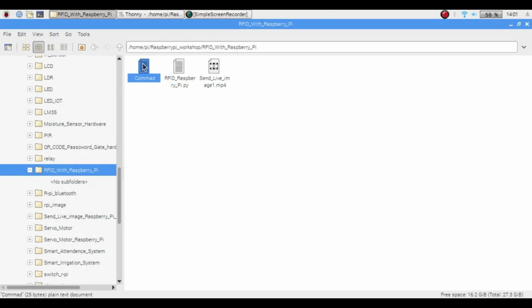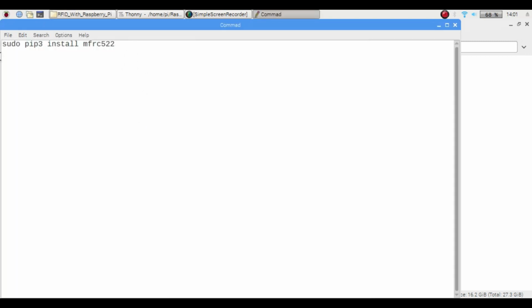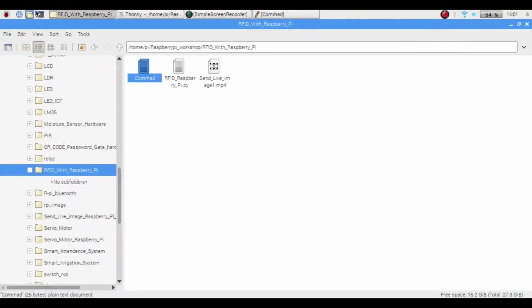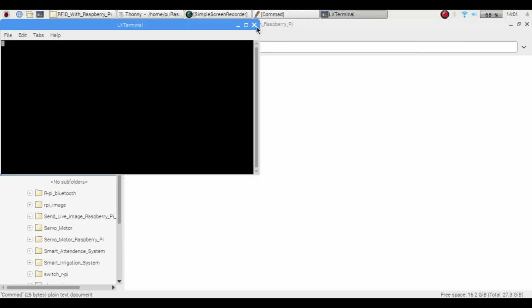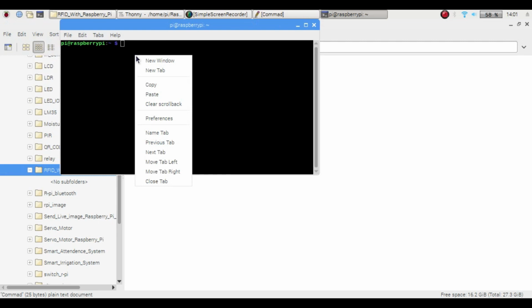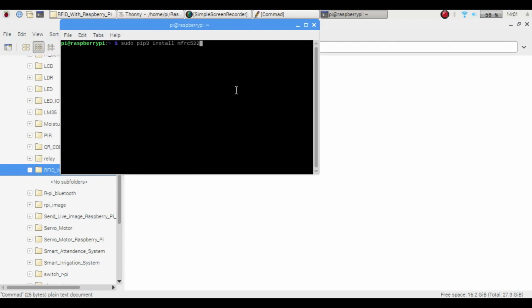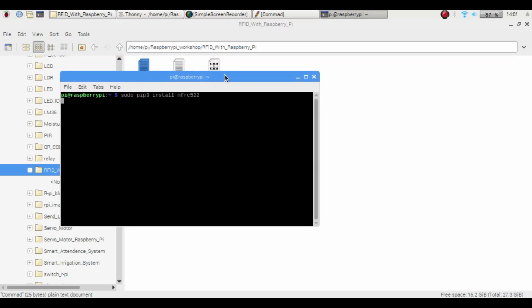Another thing is you have to open this command file. Once you open it, copy this command. Then go to the black terminal of the Raspberry Pi. You can see this black terminal. Here your Raspberry Pi name should come up. Then right click and paste, and press enter. Once you press enter, this module will get installed on your Raspberry Pi. This is a very important and basic step that you have to follow so that your project will run successfully.